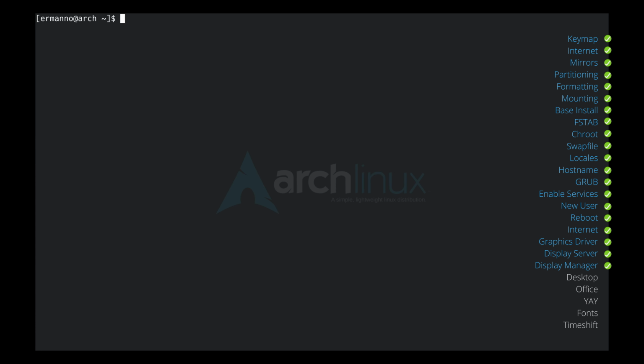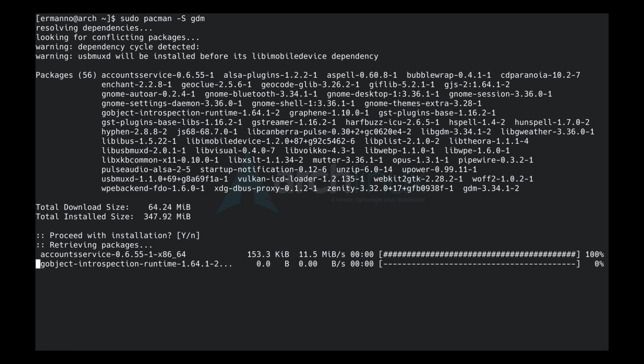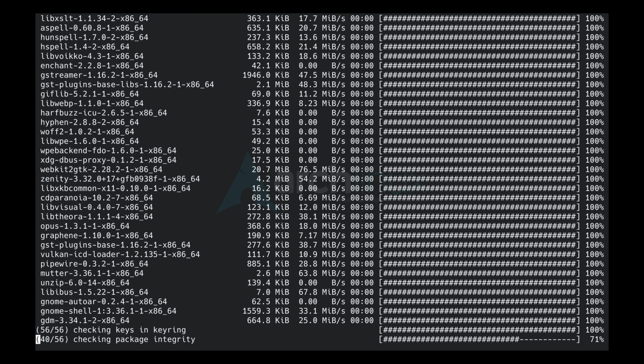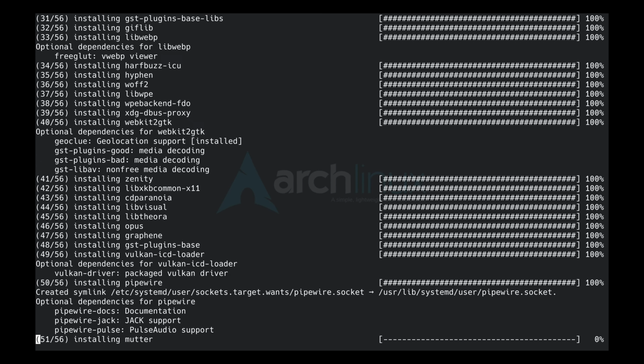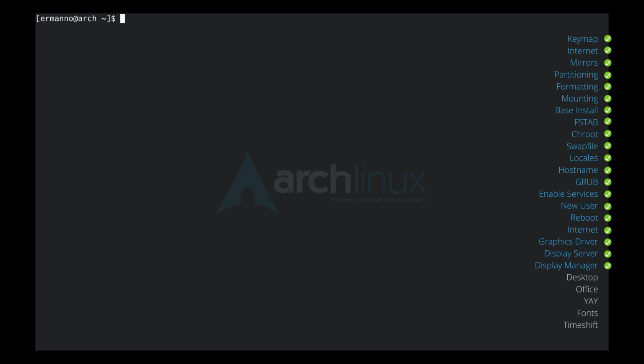And next, we need to install our display manager. So in this tutorial, I'm going to install GNOME, and the display manager for GNOME is GDM. So I will install this by typing in sudo pacman -S gdm and hit enter. Proceed with the installation by hitting enter. Again, it's going to take a moment to install the packages. There you go.